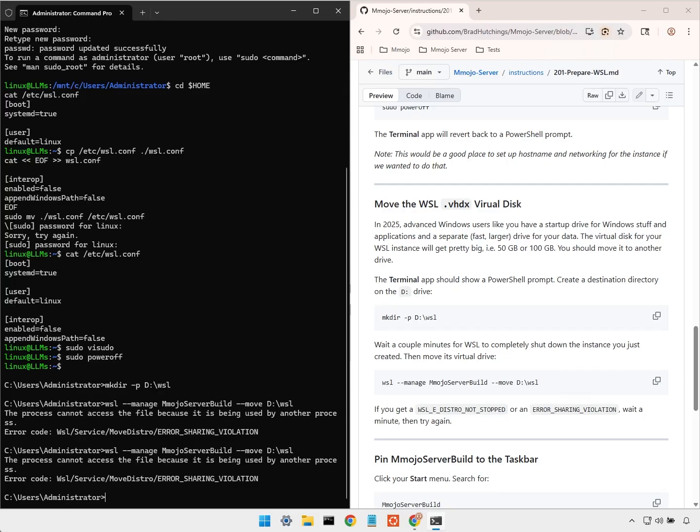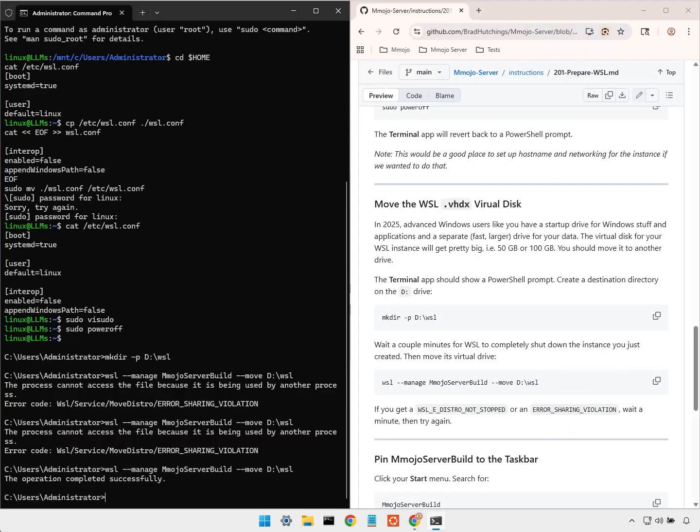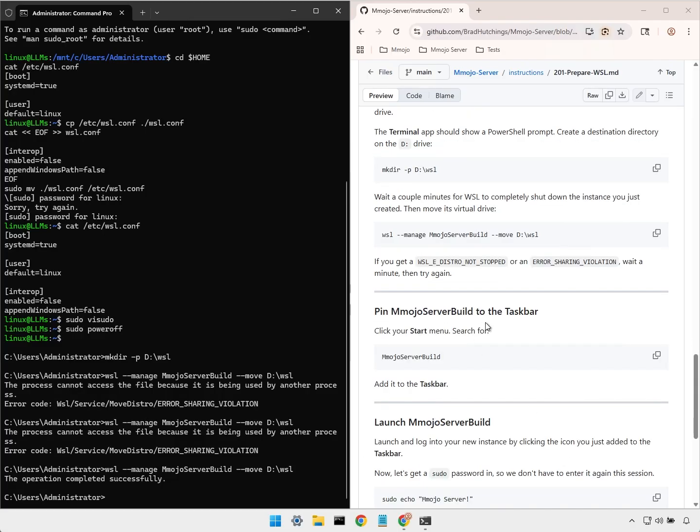We still have the sharing violation. Try again in another moment. And this time it worked. Now up above in the instructions, it already instructed me to remove an existing taskbar shortcut. So I'm going to do that now. Then I'm going to come down here.